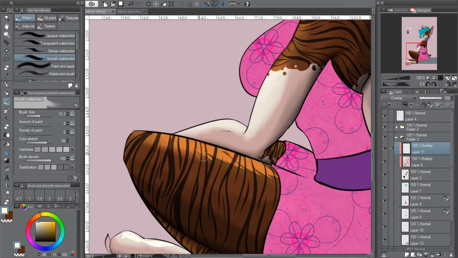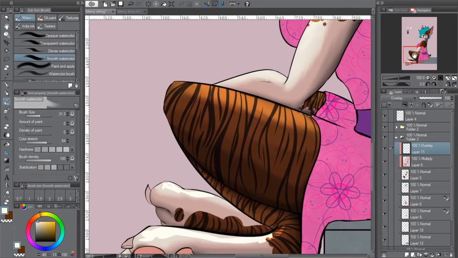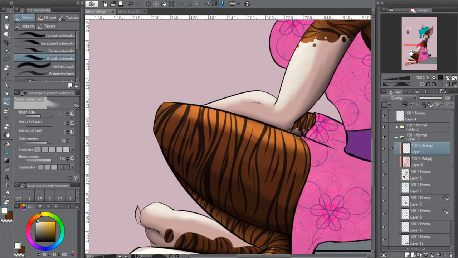And if you feel like you need to add more, like if the highlights aren't light enough, you can always add another overlay layer on top of that, but this should be enough for the most part. This should give you the look you want.